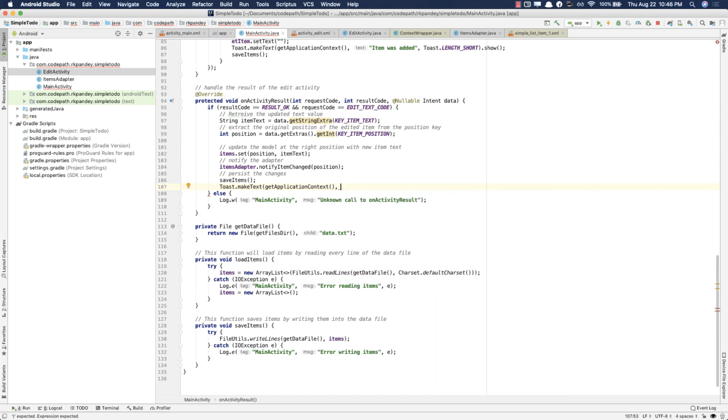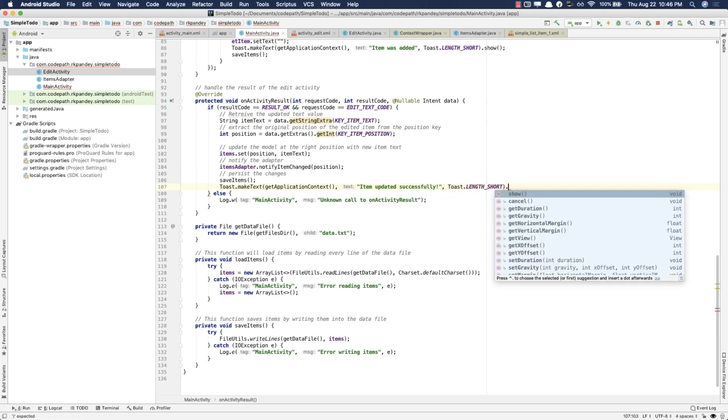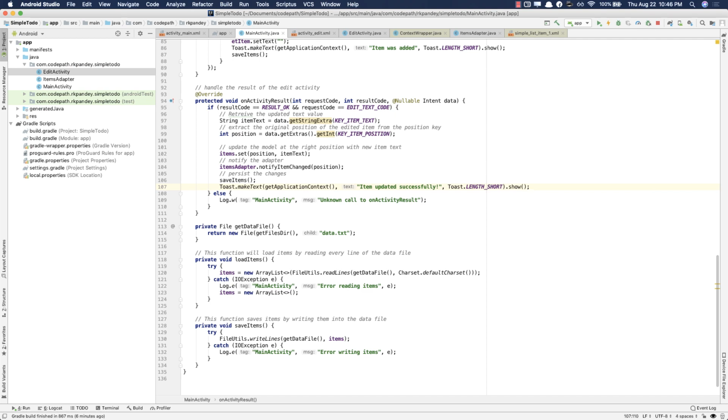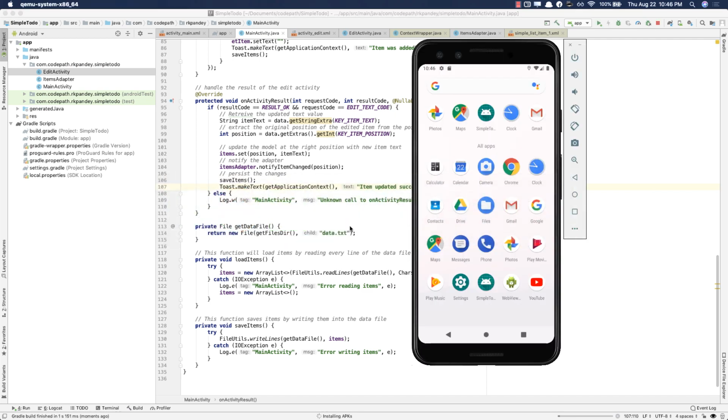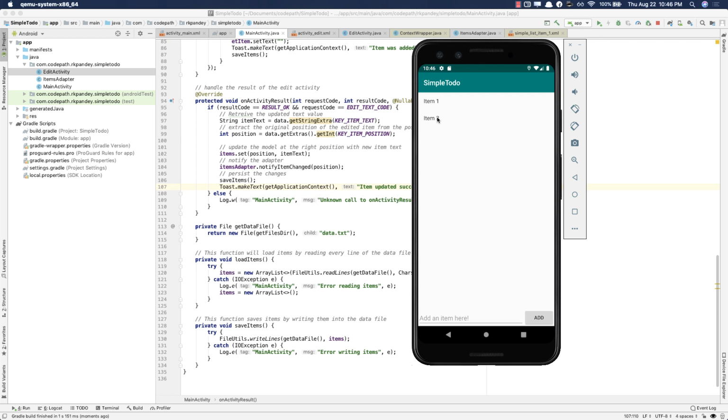So the first parameter is context. The second is the message that we want to show. And the third parameter is the length. And finally, we want to call show on it so it actually shows up on the screen. Let's try running that. So if I take item 3 and I say item has been updated, you save that, and now you can see that we got the toast, and indeed we do see that the text has changed to be item has been updated.